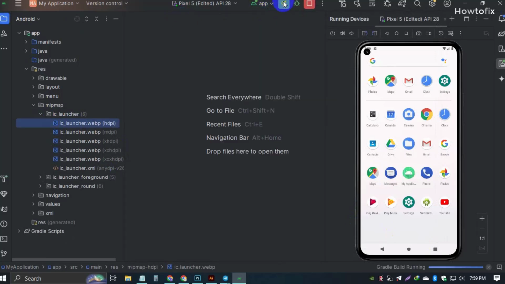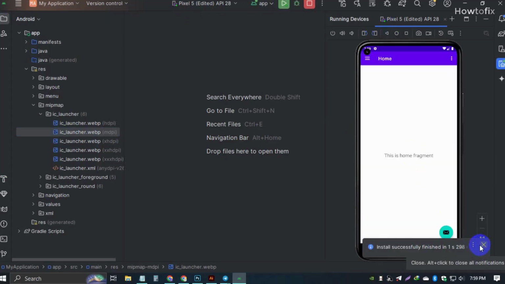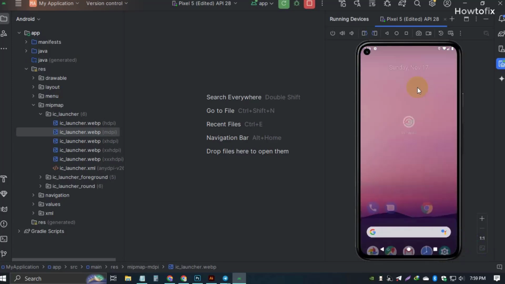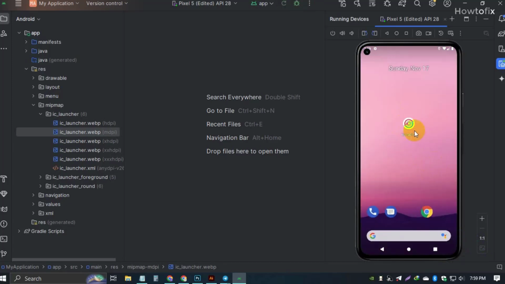So I run my app, then you will see the default app icon is removed and the custom icon is shown. I hope you enjoy my video and you successfully set your own custom logo.